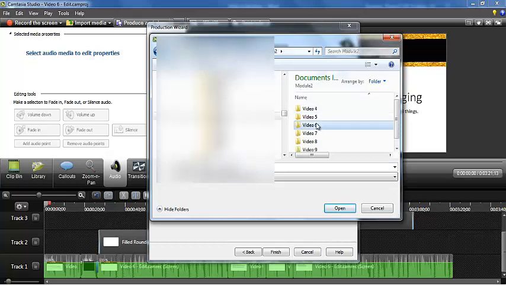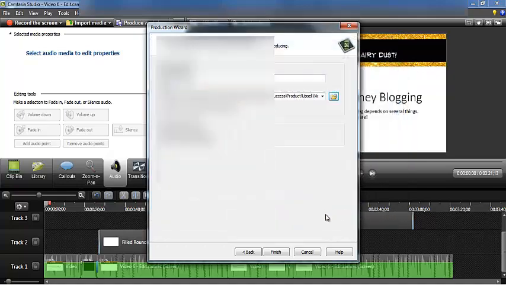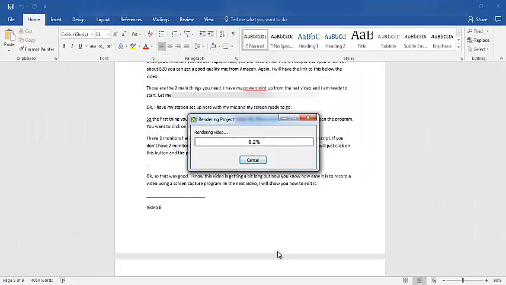So I'm going to be saving it here, and then hit finish, and it will render it all for you. And once the rendering is done, it'll just create the video in the file you saved it, and you'll be set to go.